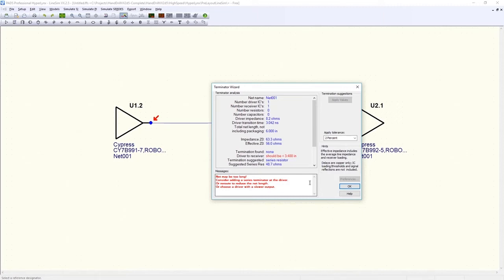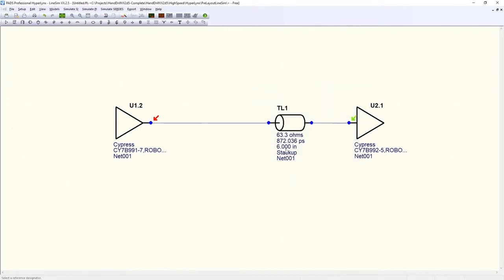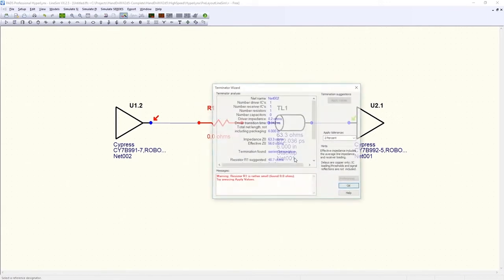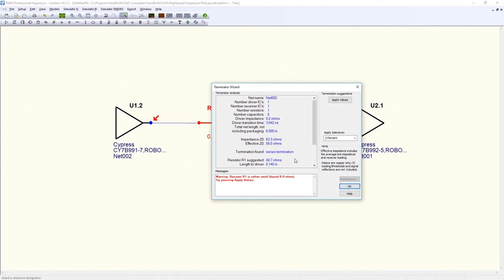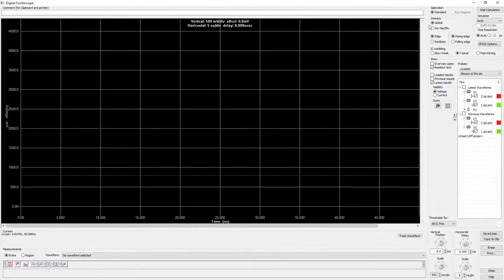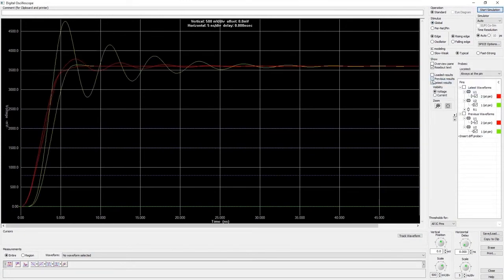It asks you to consider a few other options to improve the net's signal integrity, including adding a series terminator, rerouting to reduce the net length, or choosing a different driver. Here, I'll add a series resistor as suggested by the wizard. To calculate the best value for this resistor, running the wizard again with the 0 ohm resistor will prompt the Terminator wizard to suggest an optimal resistor value, 48.7 ohms. The ringing has drastically changed without any personal calculation, as all possible solutions were provided by the software.